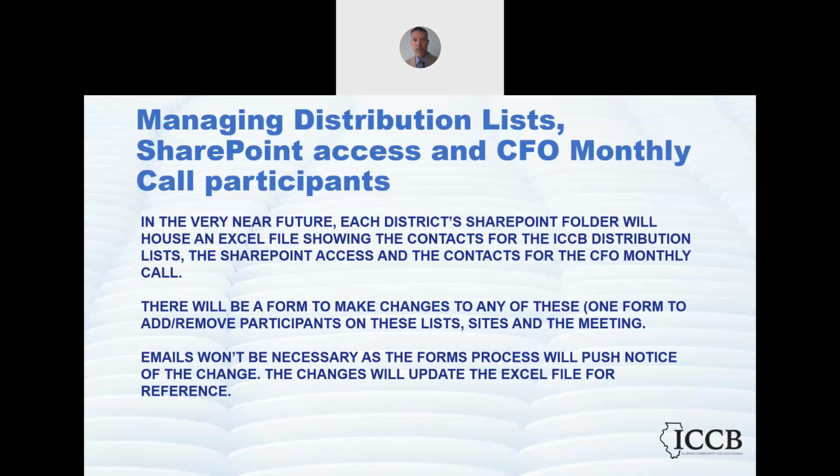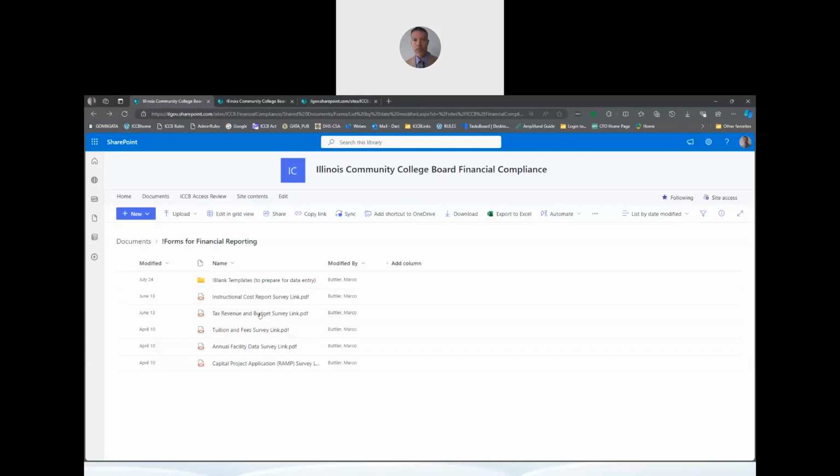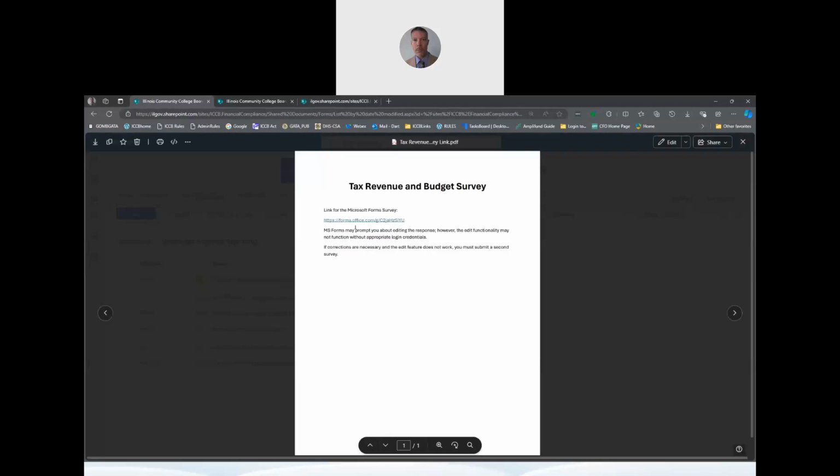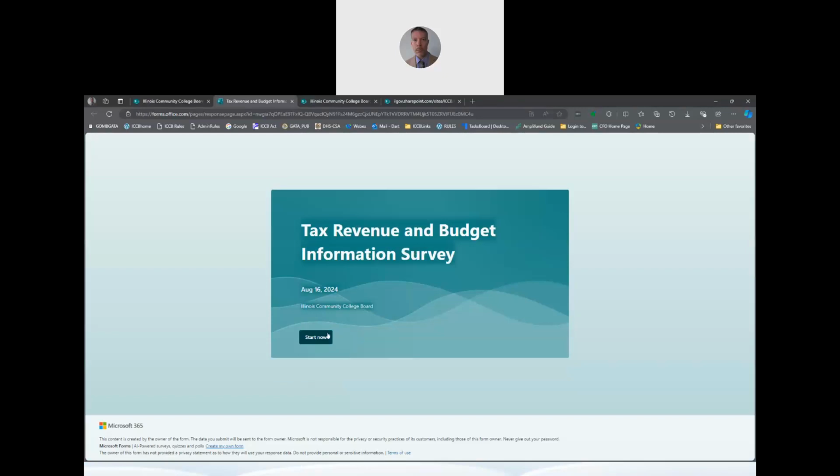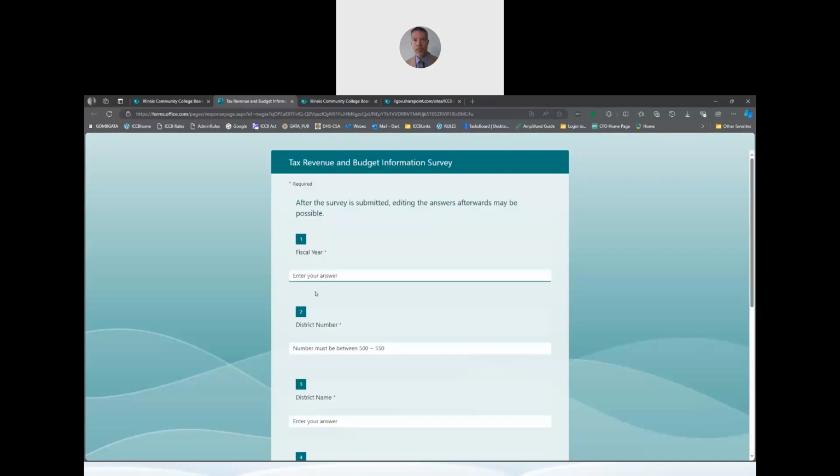So now I'm going to jump into a form on the site. I'm going to open up the tax revenue and budget survey form. There's my link. Click that, and now I'm in the form. I'm going to quickly complete this form just to demonstrate the branching more or less. And there are required fields indicated by the asterisk there.